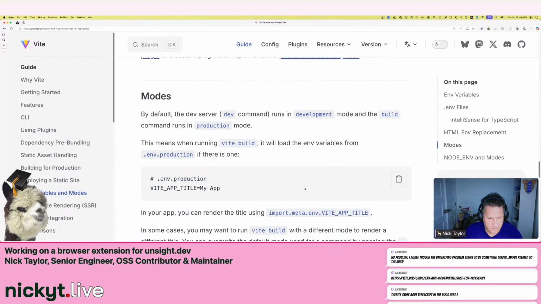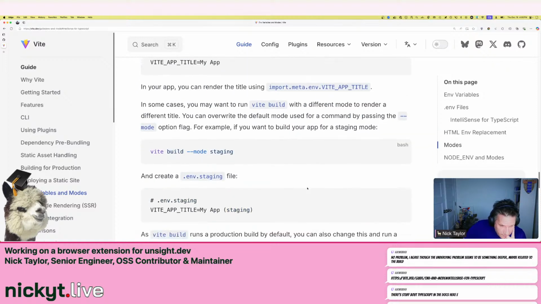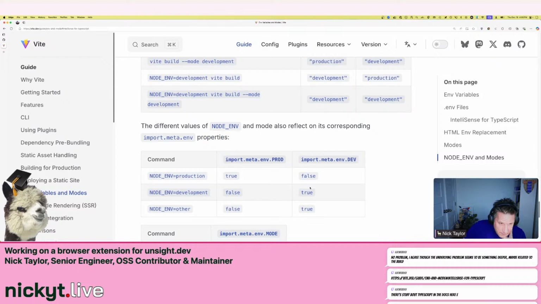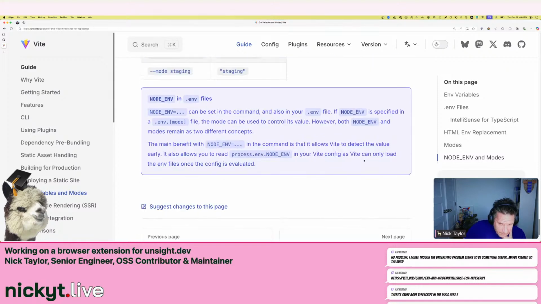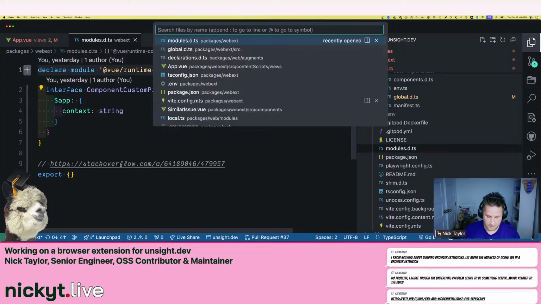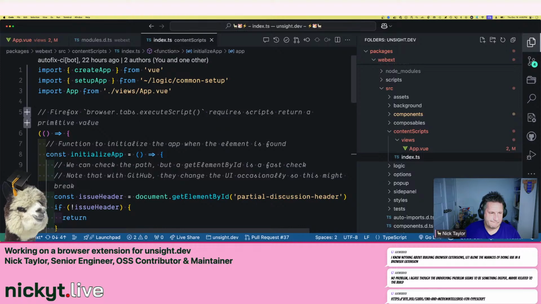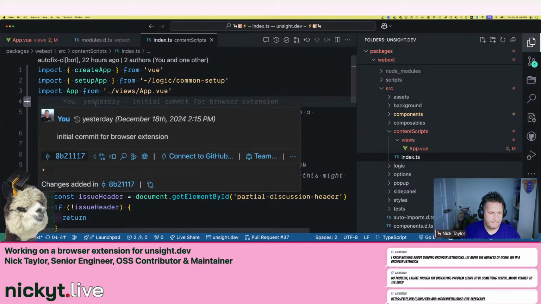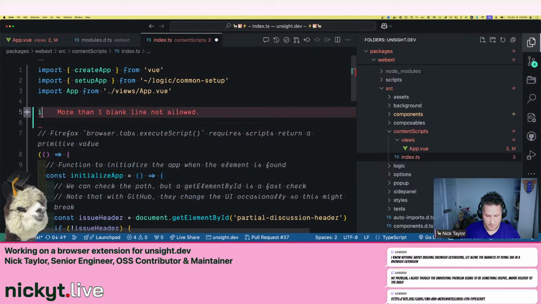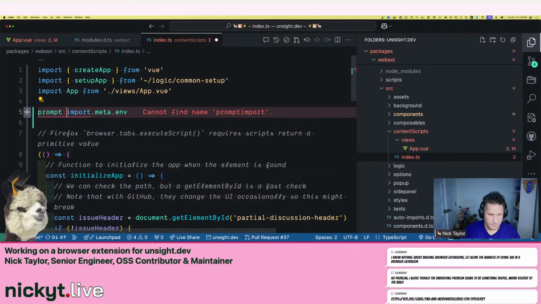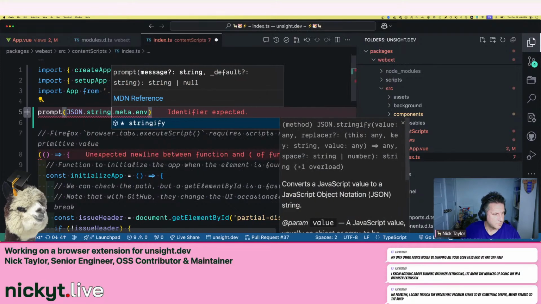So I'm just gonna see here. Vite build, no, okay. Yeah, that's all fine. The different values of node in mode also on its corresponding properties. Yeah, that's fine. All right, you know what? Let's see here. Index. I'm gonna do it right in the app here. Import.meta.env. Let's do prompt. This is just my lazy way of debugging. JSON.stringify.